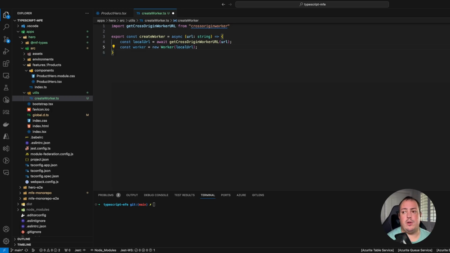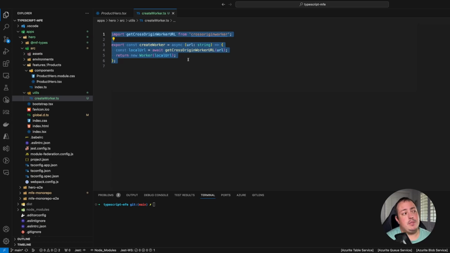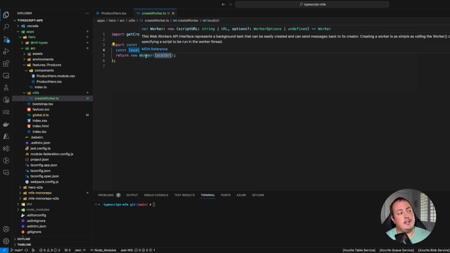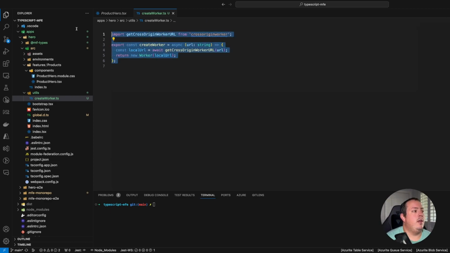With the worker in place here, we could actually just return this. We don't actually need it locally. That's all this script is going to do. It's going to use the package, pass our URL in, get a local safe URL back, and load the worker from that URL. So with this in place, we actually need to go consume it.